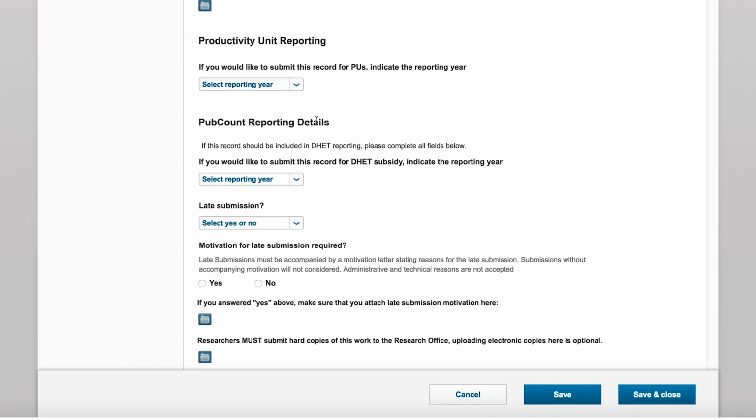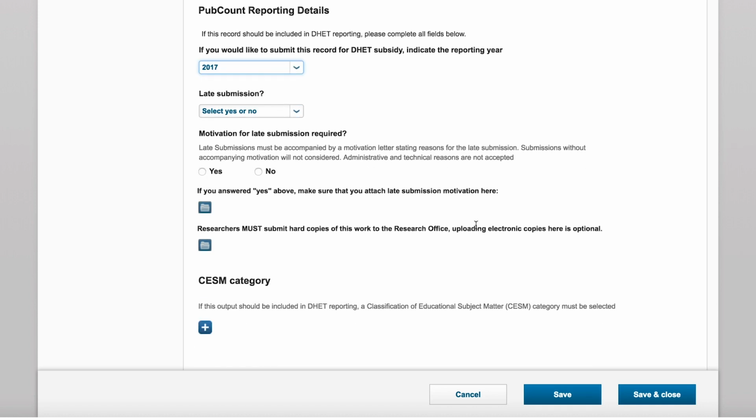Productivity Unit Reporting. If you'd like to submit this record for PUs, select the reporting year from the drop-down. Pub count reporting details. If you'd like to submit this record for DHET subsidy, you must select the relevant DHET or pub count reporting year. If your submission to the research office is late, you should fill in the relevant questions related to late submissions. Use the file uploader here to attach your motivation for late application.